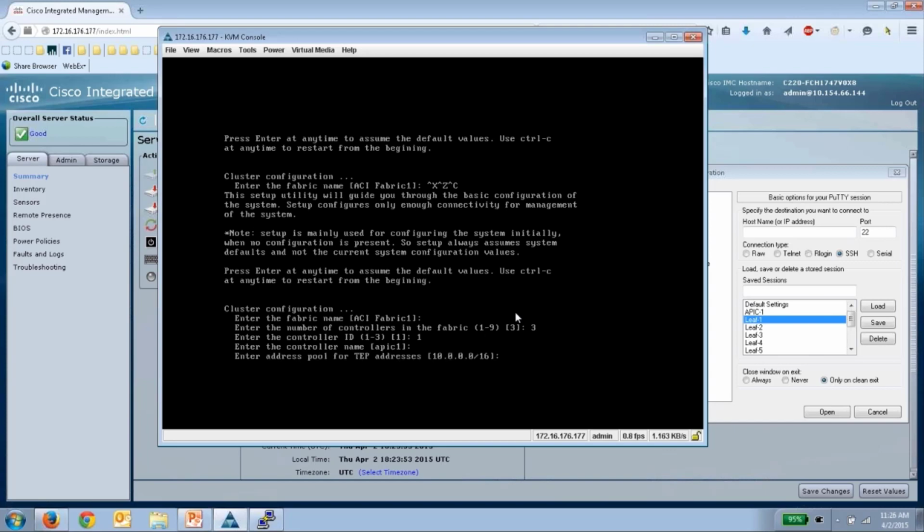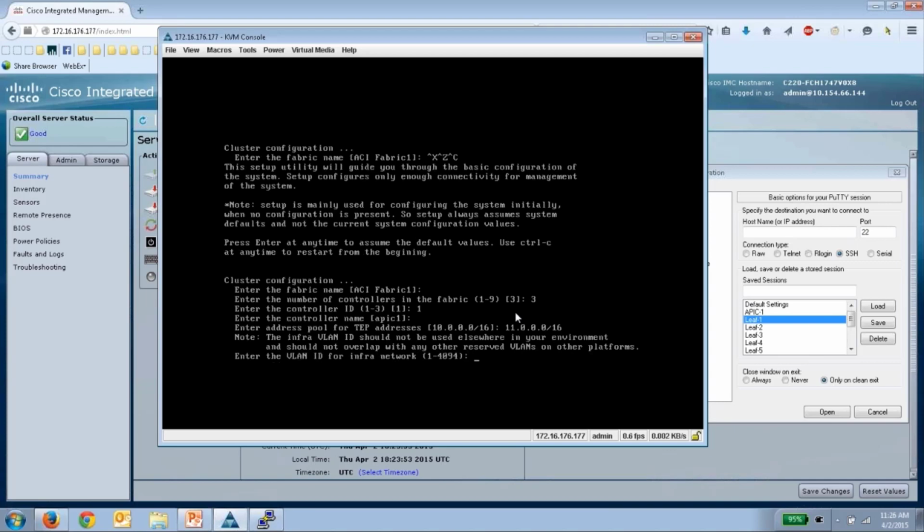So here's where it's going to ask me now for the TEP address pool. Like I said, if you're using this 10.0.0.0 subnet elsewhere in your production network, it's a good idea to change it. So I'm going to go ahead and change this to a 11.0.0.0/16, just because we are using that. We just don't want to confuse it. When we get into extending the virtual leaf nodes, this will come into play. So I'm just going to keep it nice and safe.